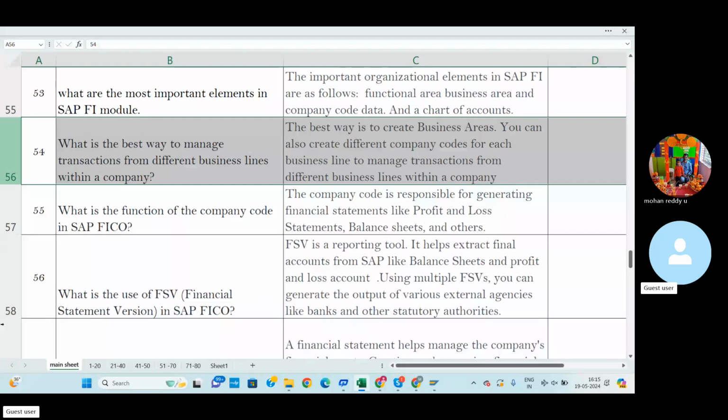So then go to the 54th question. What is the best way to manage the transaction from different business lines within the company? So within the group of companies, for example, we can take one Tata group. In the Tata group, different types of businesses ఉంటాయి.